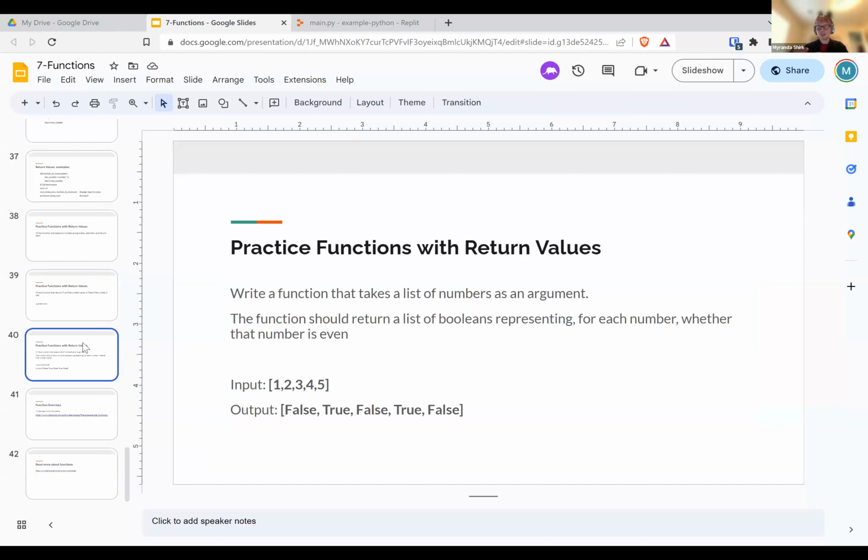Okay, and then just to wrap up today, I'm going to give you this as an assignment that we will go over on Tuesday. Write a function that takes a list of numbers as an argument. The function should return a list of Booleans representing for each number whether that number is even. Here's an example input: 1, 2, 3, 4, 5. The input to the function is a list. The output should be a list that has false if the number is odd and true if the number is even. So this should be false, true, false, true, false. False for 1, true for 2, false for 3, true for 4, false for 5. That was hard to say.